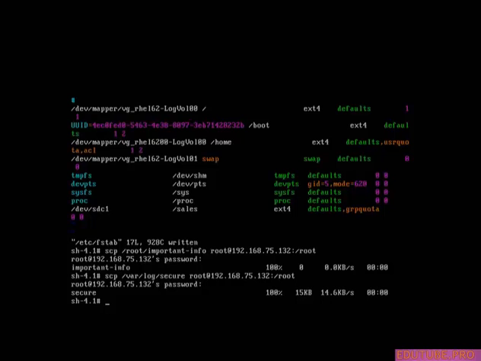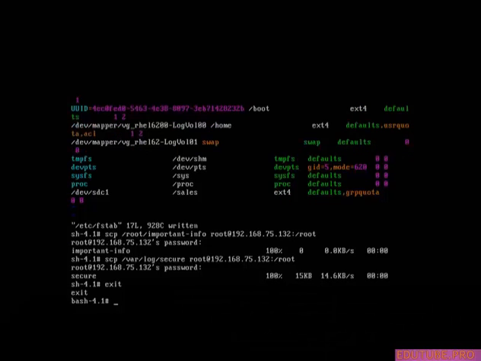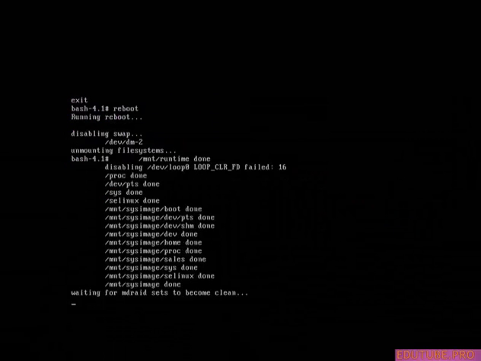Okay. Now that we have some data backed up, we can leave our rescue environment and see if our problem has been fixed. First, we need to exit our rescue shell. Then we can reboot the system.